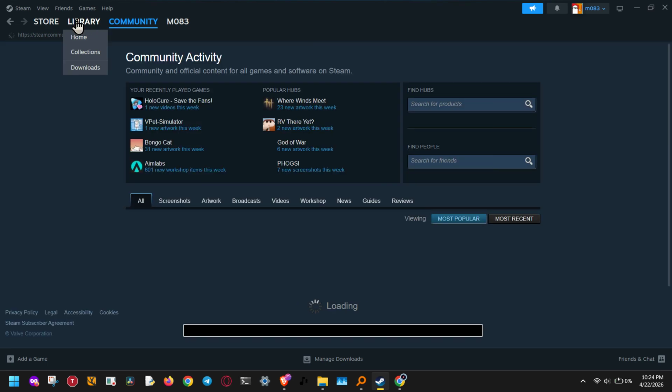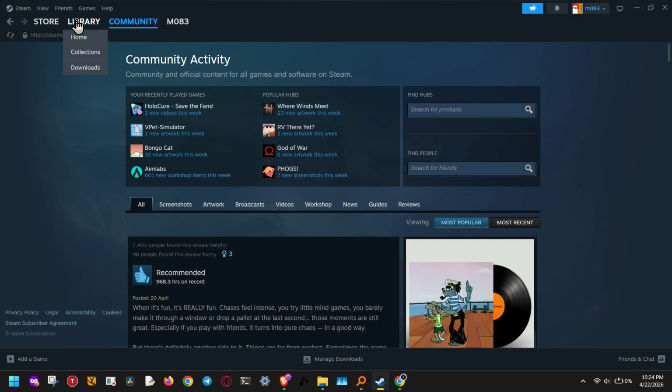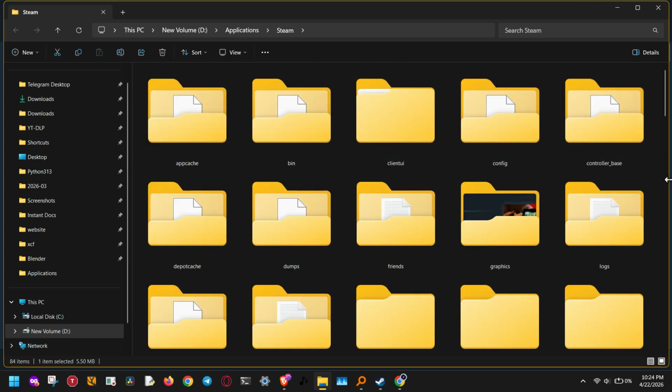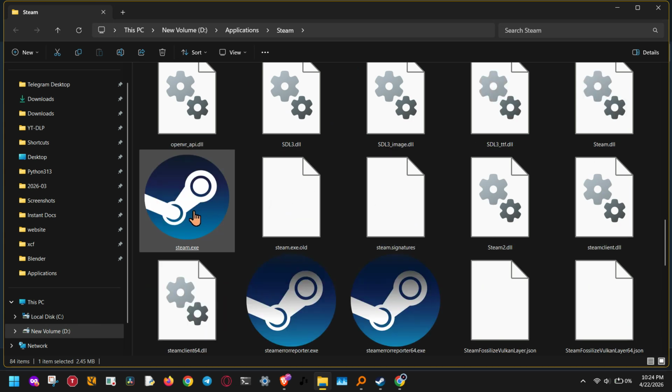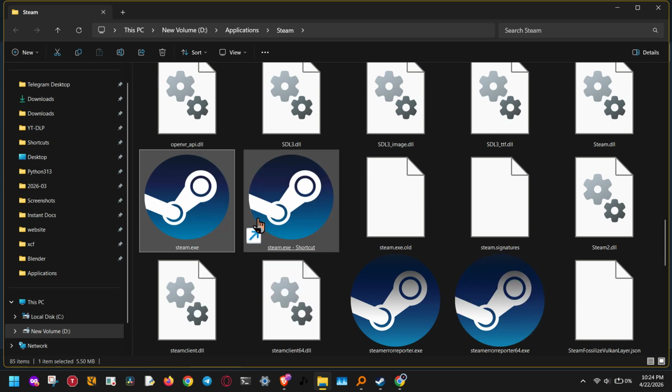Now let's get into the steps. First, try running Steam as an administrator. This is one of the fastest fixes because Steam sometimes gets blocked when it tries to write files or update itself. To do that, find your Steam shortcut on the desktop or in the Start menu, right-click it and choose Run as Administrator. If a permission prompt appears, click Yes. Then wait and see if Steam opens normally. If it does, that tells you the issue may have been related to permissions or access restrictions.